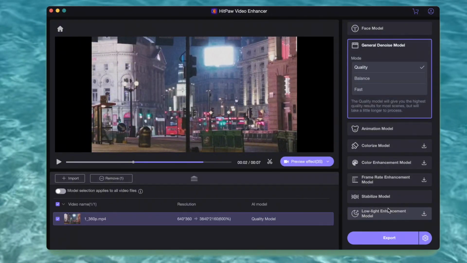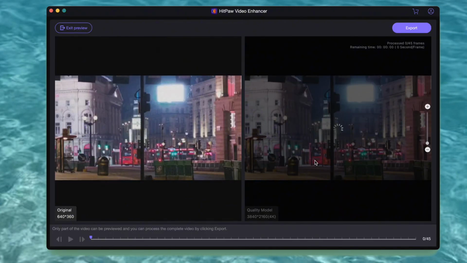And then we click the setting here and choose the output format. I always choose 4K resolution and MP4 format. So here we click the preview to have a look. And by the way, I choose the quality mode here.